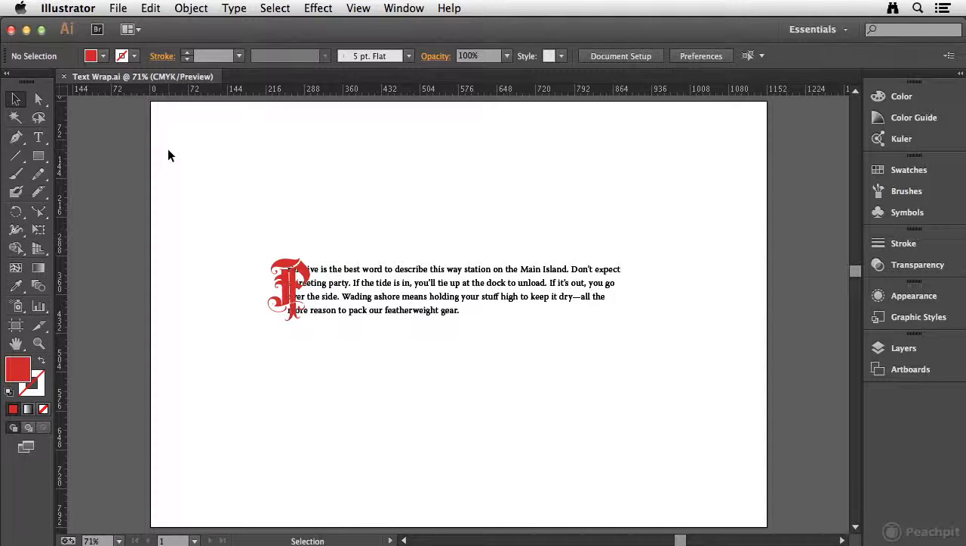Illustrator makes it quite easy to wrap text around a piece of artwork to create an integrated design. You can virtually wrap text around any piece of artwork that you wish. Let's see how this works.